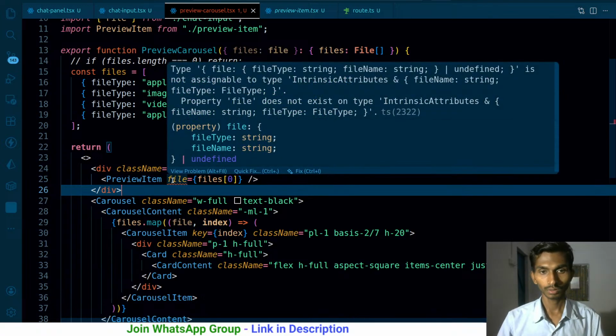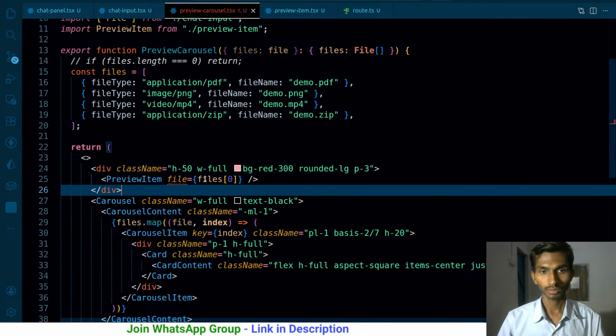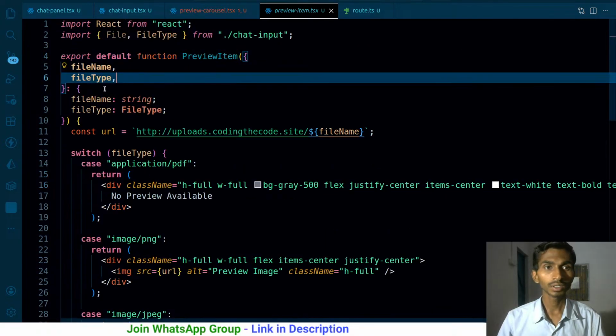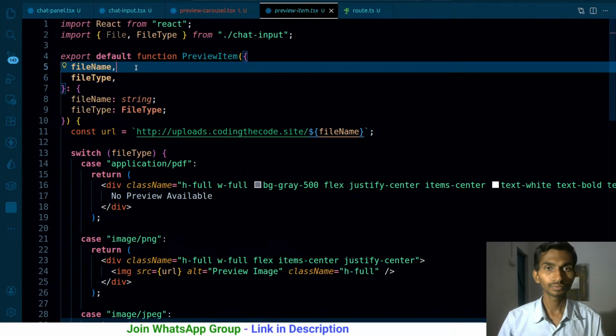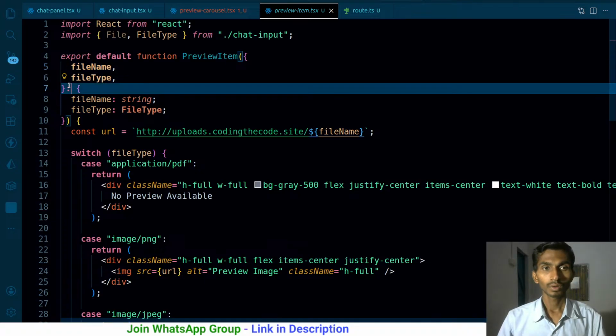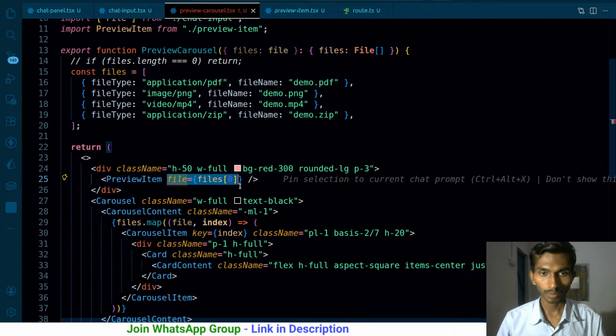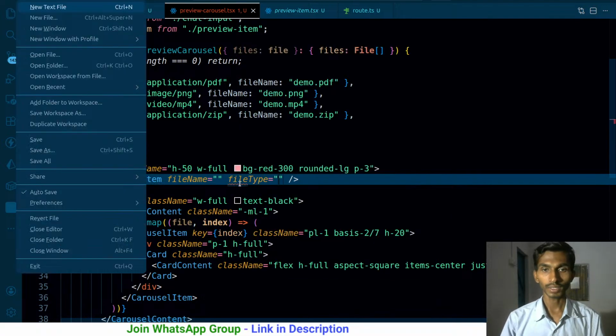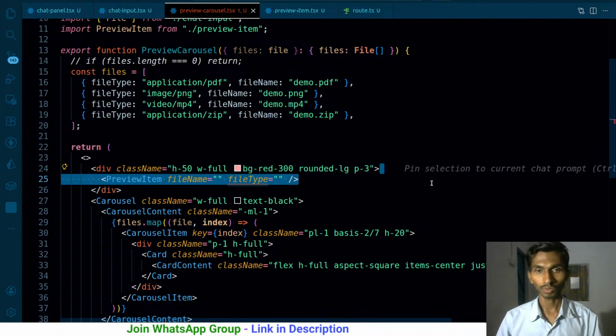Should it be fine? Files 0, file name this, it gets that. But preview item needs them separately. Okay, never mind. What can I do? Not a problem. I'm gonna be sending them separately. File name and file type. So this is how I'm gonna be going ahead with the things.